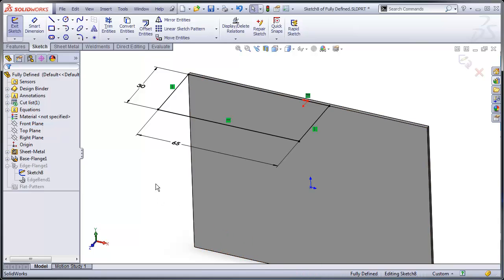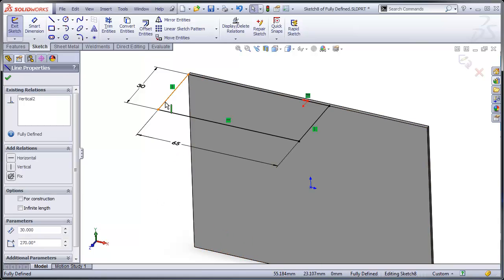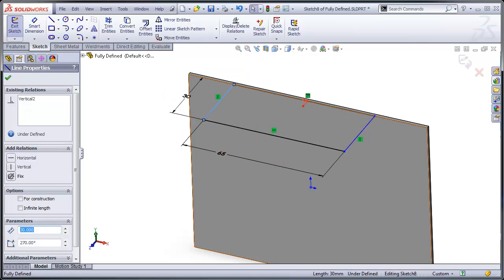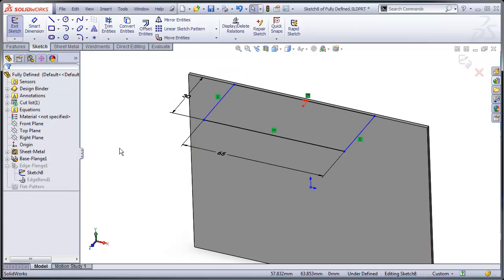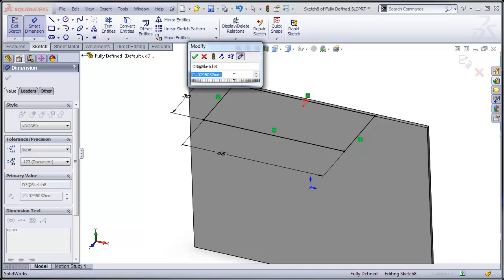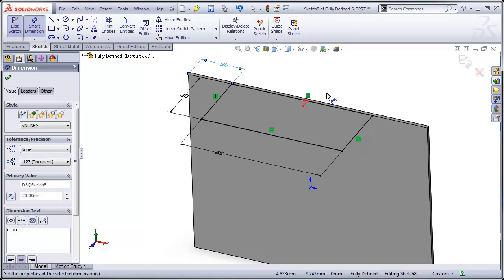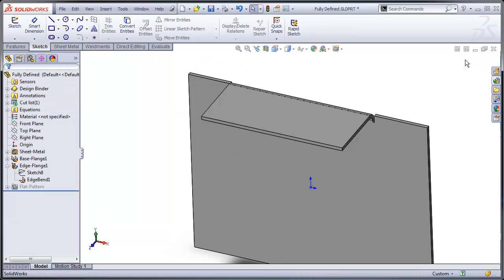You might have noticed before it was underdefined. Here, I'll show you again. I can just click and drag that. Now it says underdefined, and I would have, if I were to exit the sketch and rebuild my tree, that bracket minus sign bracket there as well. Now it's fully defined, and I can exit out.